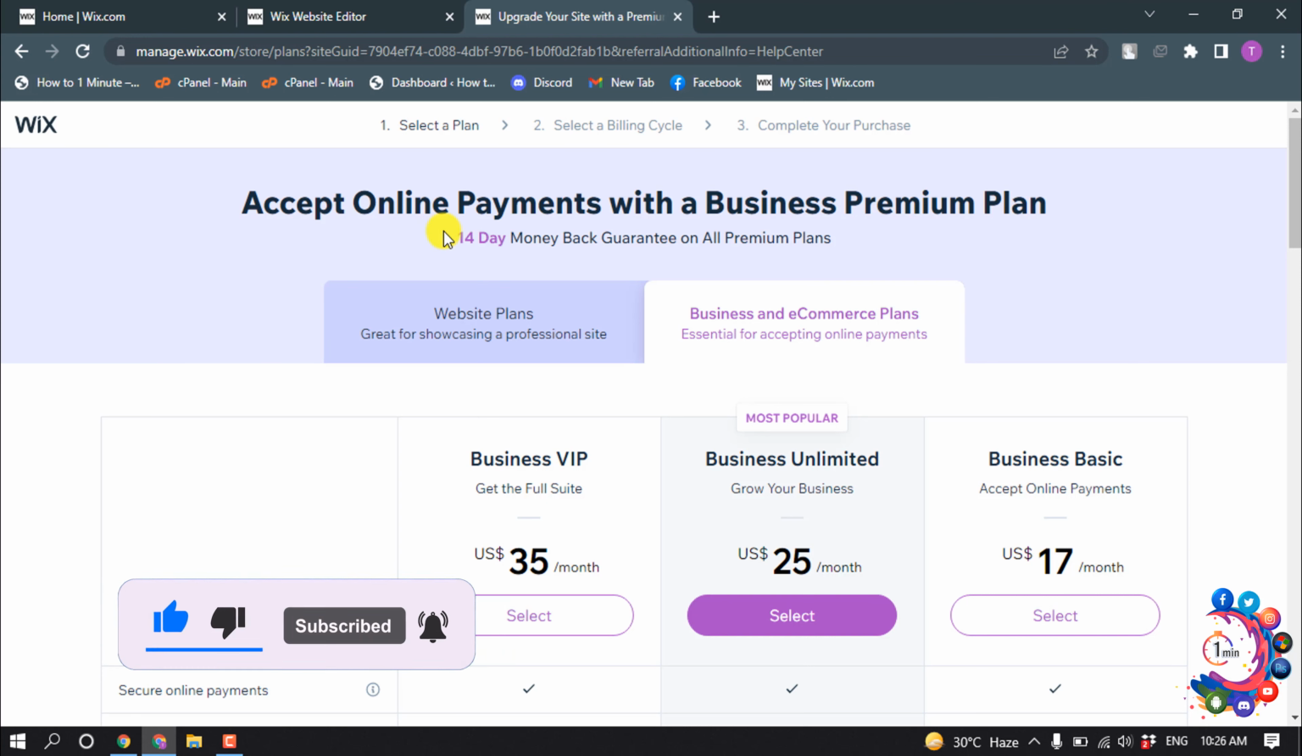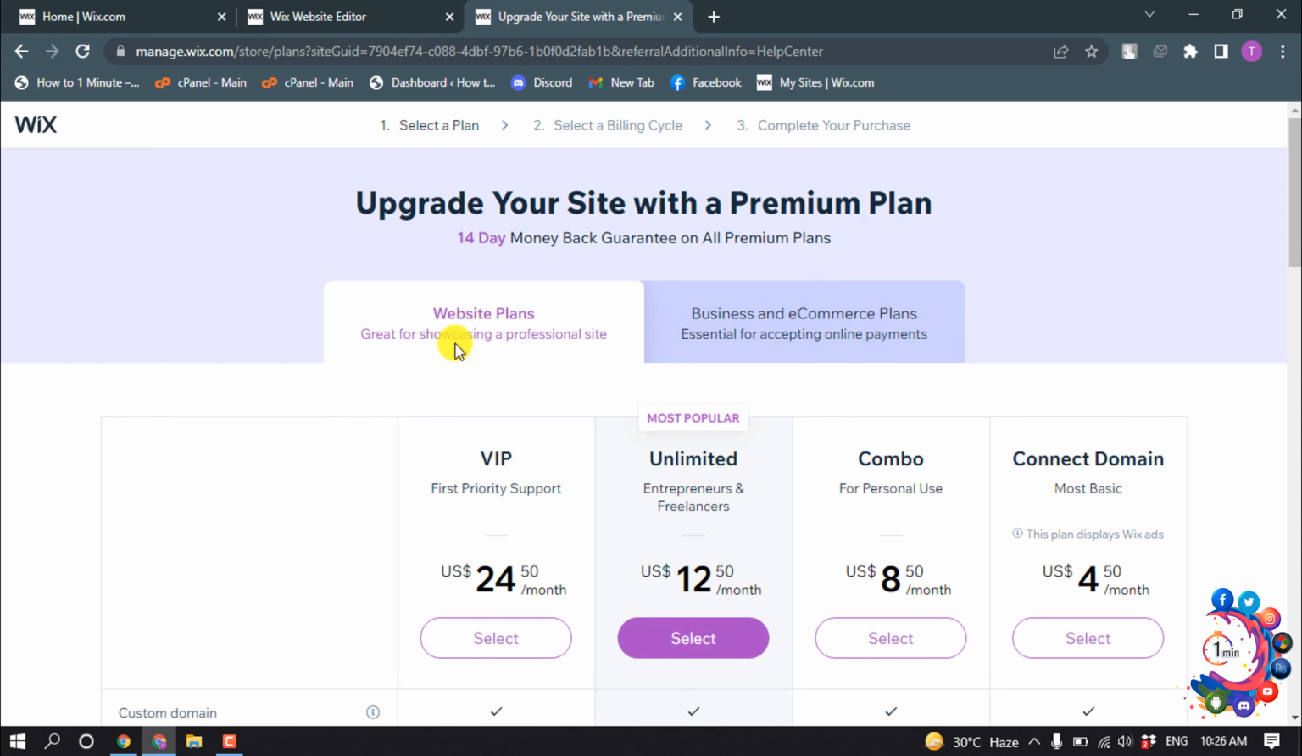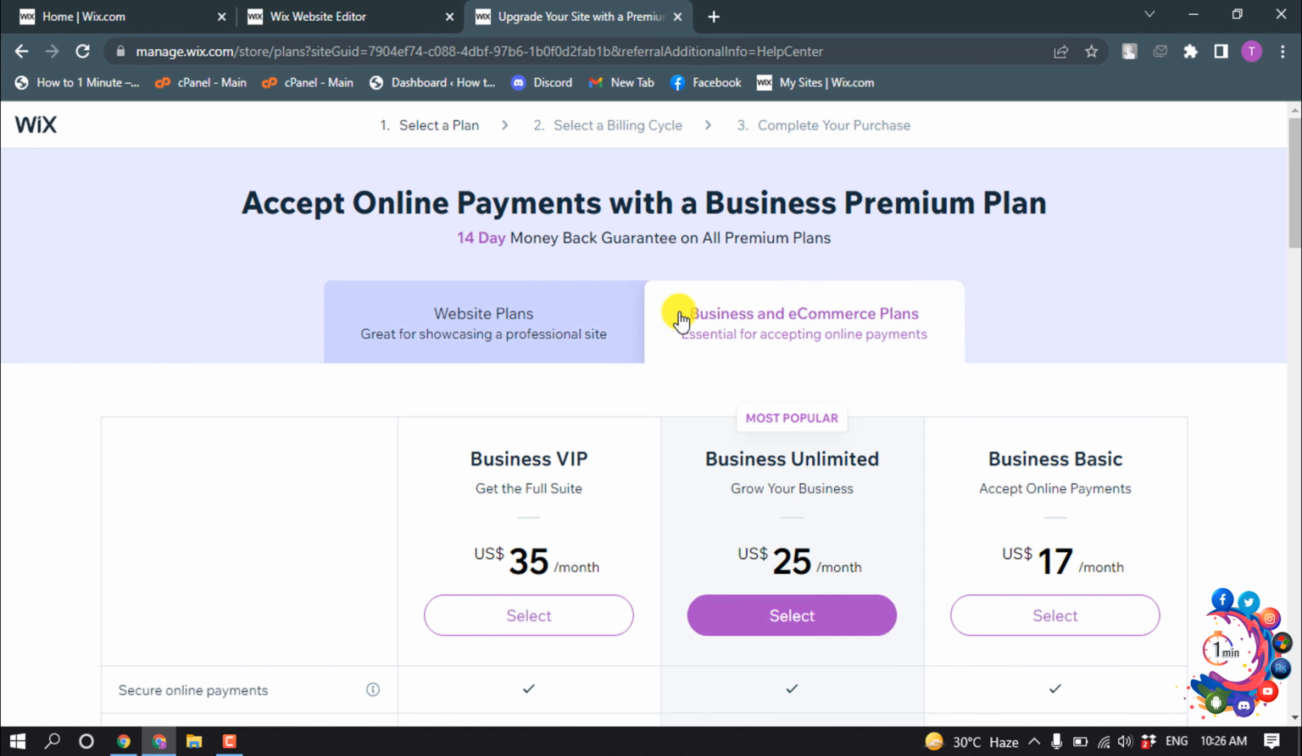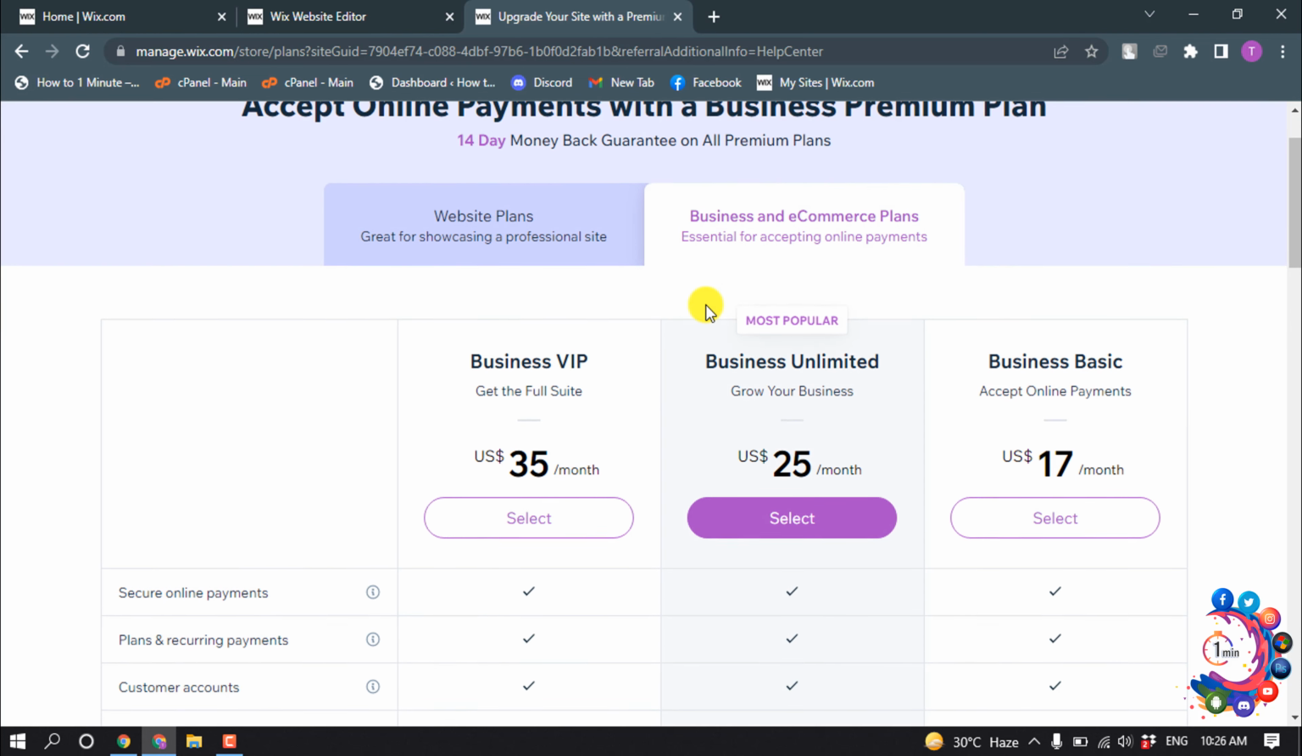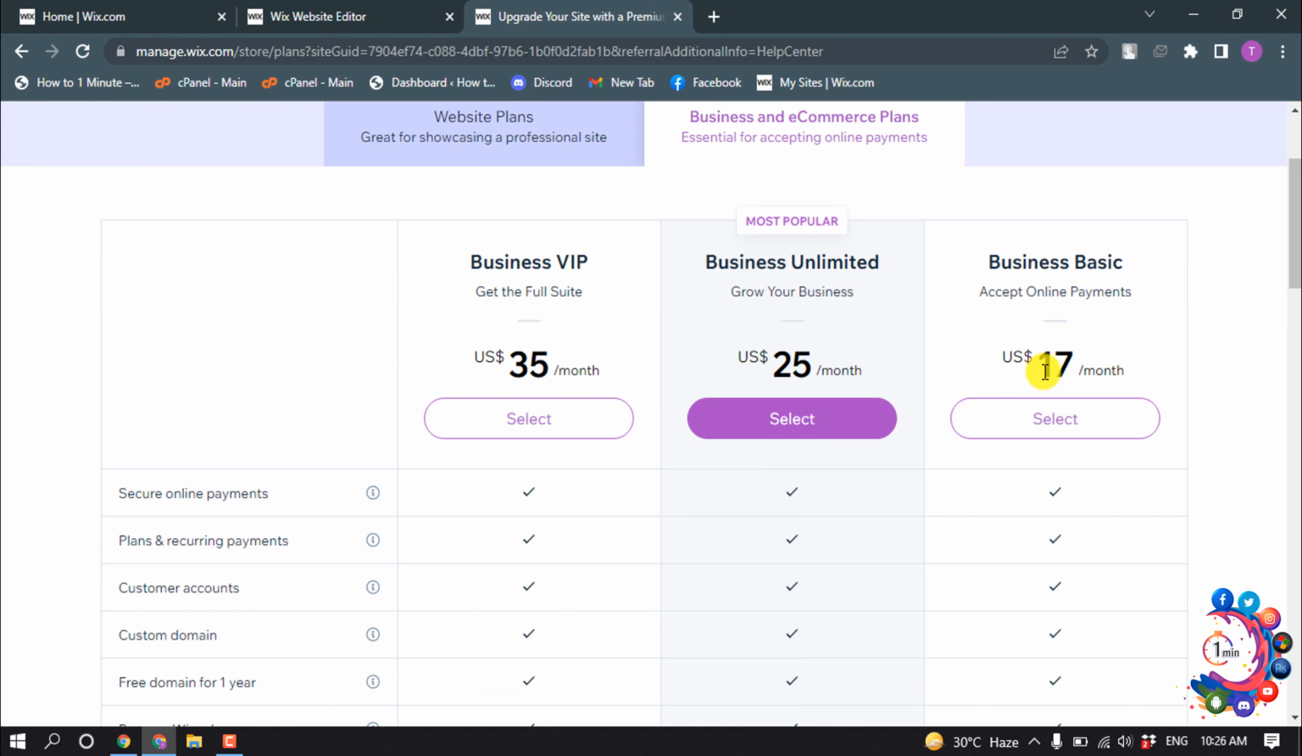So as you can see right now I'm on the plan page, and here we can see two options. One is business and e-commerce plans and another is website plans. So inside of this business and e-commerce plans, the plans start from $17 per month. The business unlimited plans start from $25 a month, and the business VIP plans start from $35 a month.